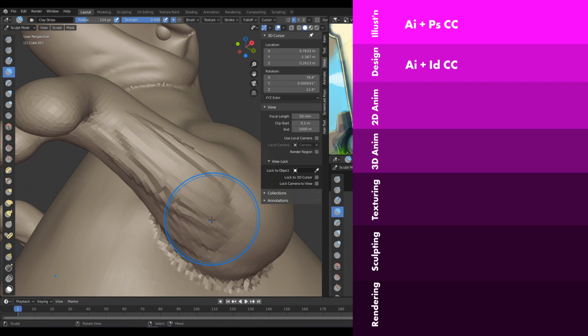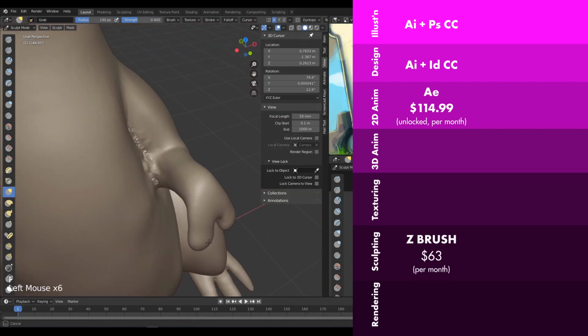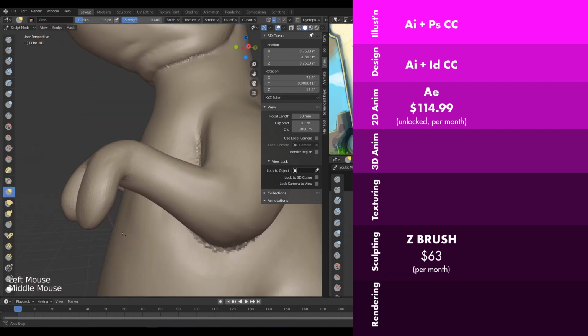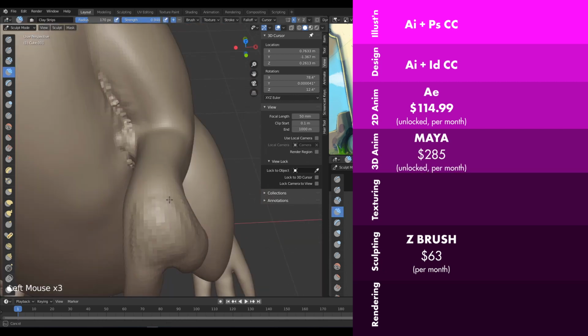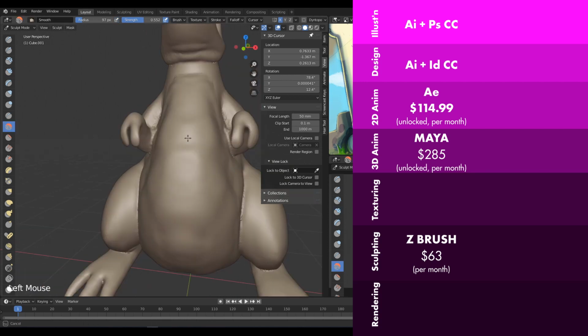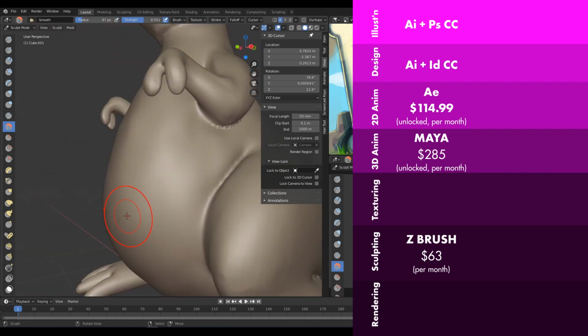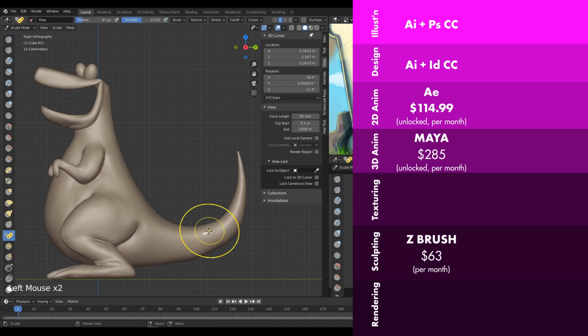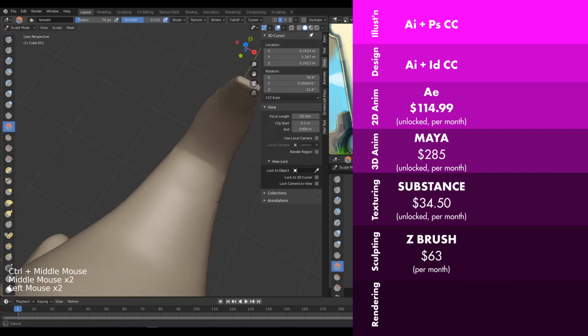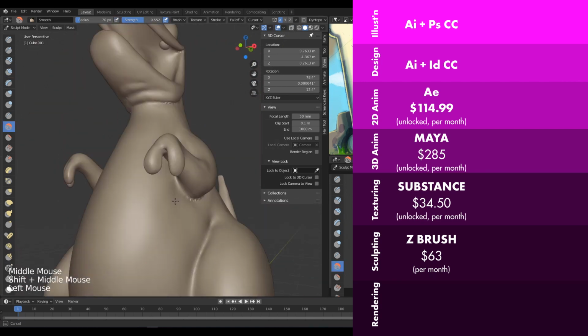For 2D animation, again, Adobe After Effects. For 3D sculpting, we got ZBrush. And that comes in at $63.03 Australian per month if you're going with the subscription model that they offer. For 3D animation, we have Autodesk Maya, and that's topping in at $285 a month on a no lock-in contract. For 3D texturing, we have Adobe Substance Painter at $34.50 a month, no contract.